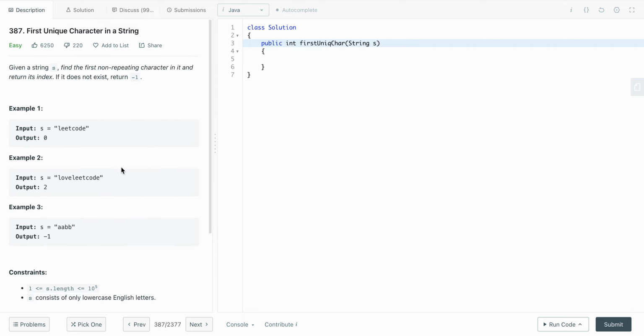Now we have to finally print the index of the character that is present in the string, and the character should be uniquely present in that string. Now first we'll try to solve this.